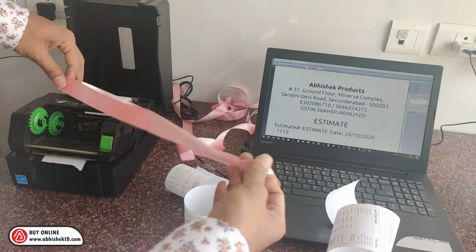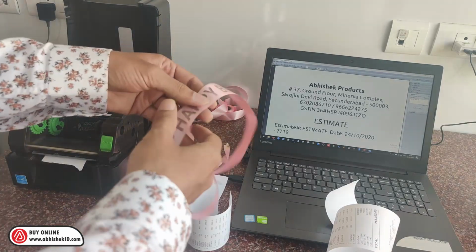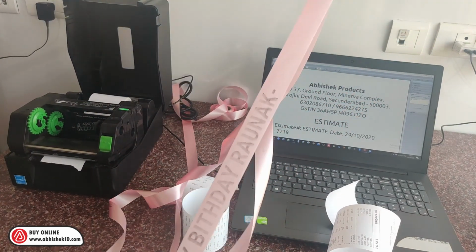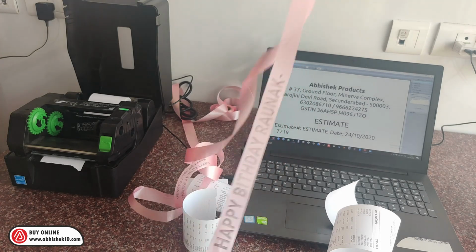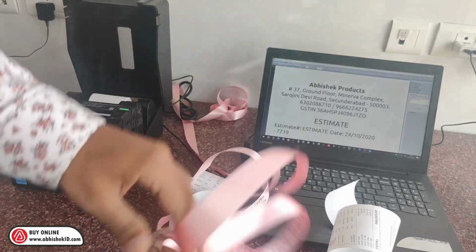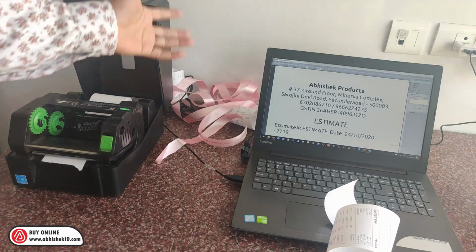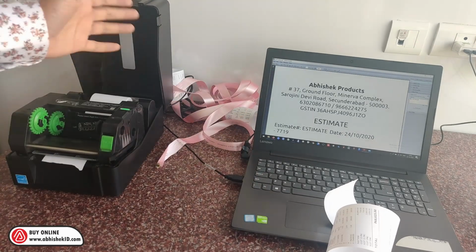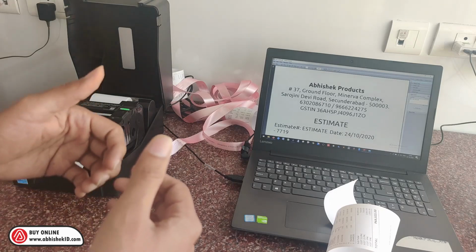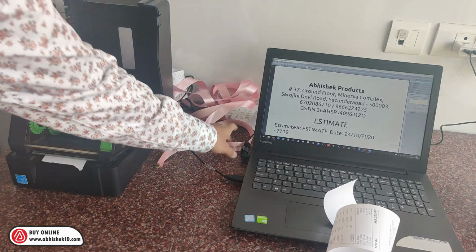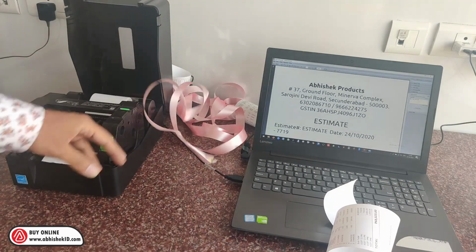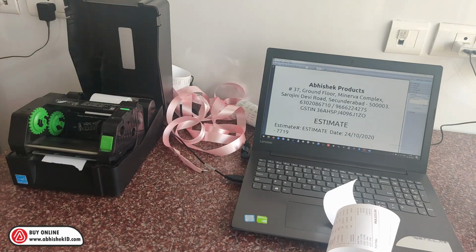But before that, let me show you this ribbon that I had printed using the same TSC label printer. Right now the ribbon is not printing at its full capacity and we are not satisfied with the quality, but we are still working on the software and the hardware in order to come up with a new solution to print gifting ribbons within this TSC label printer.